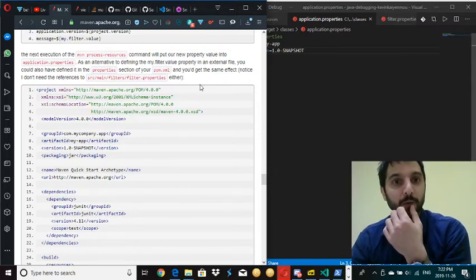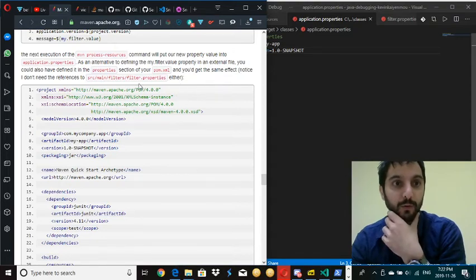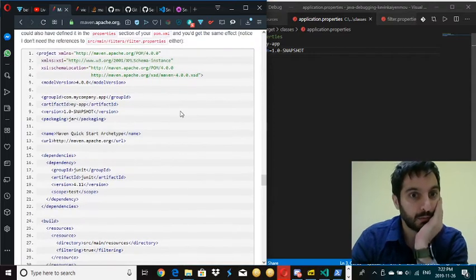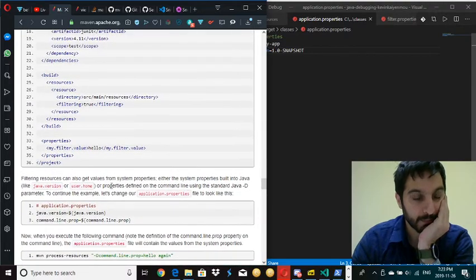As an alternative to defining the value in an external file, you could also add my.filter.value. I don't need the references, but this one filter is just learning more.